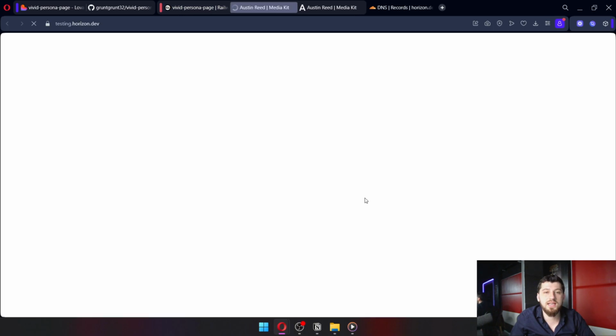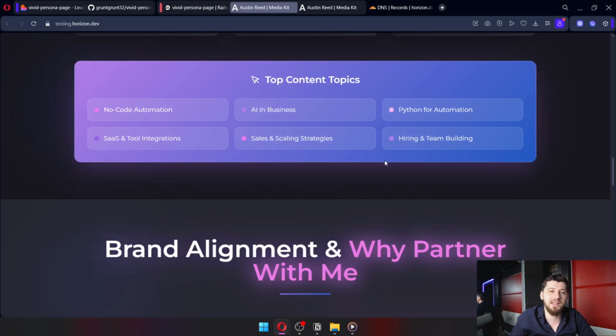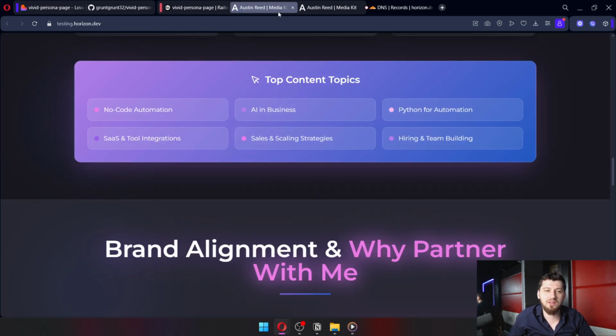So now we can go to testing.horizon.dev and we can see that the page is updated. So now anytime I do updates on Lovable, it automatically goes to testing.horizon.dev. So I can build an entire application out really quickly and host it like that, and it's absolutely amazing.